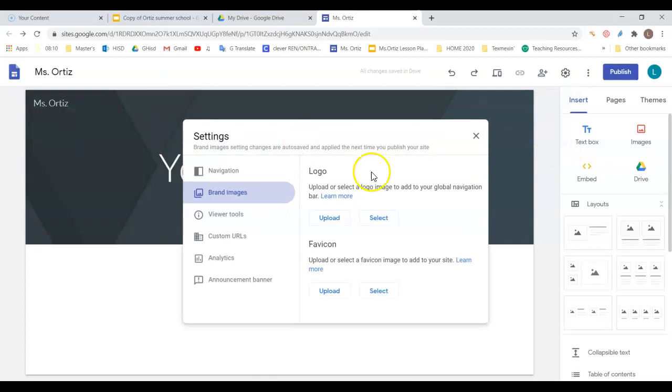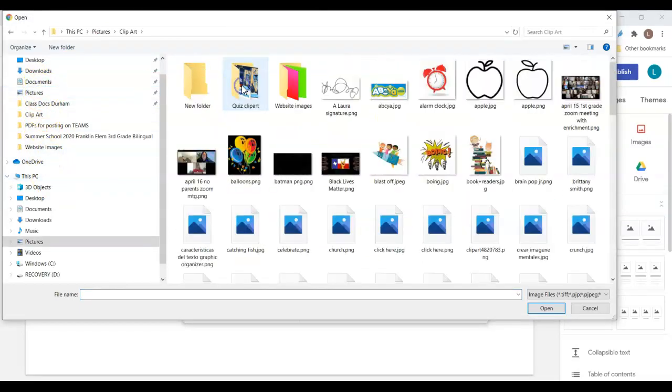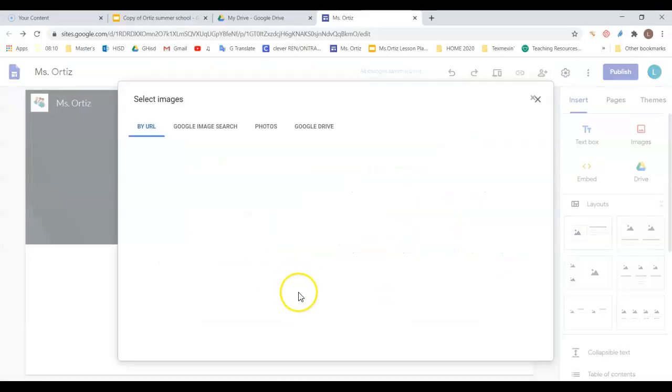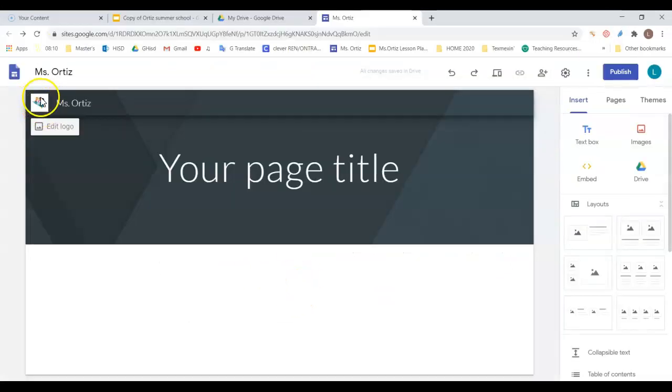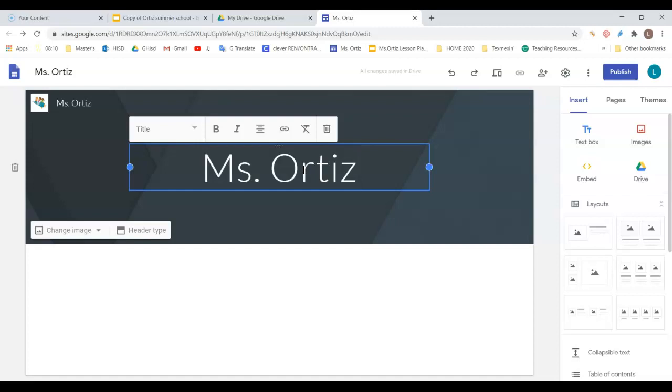So logo, usually I already kind of saved some clip art that I would want to use. So let me see. I just kind of been saving it as I've been going along. So select. Okay, so this is just a small picture here. Miss Ortiz.